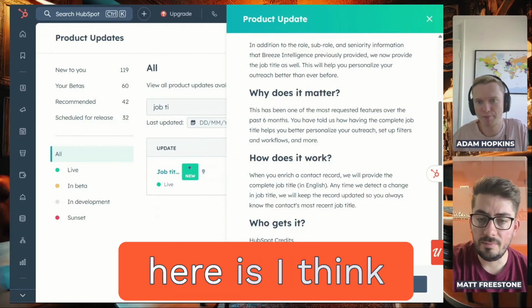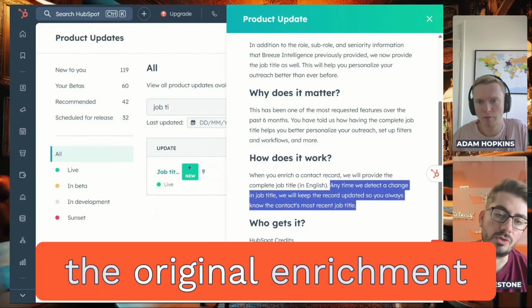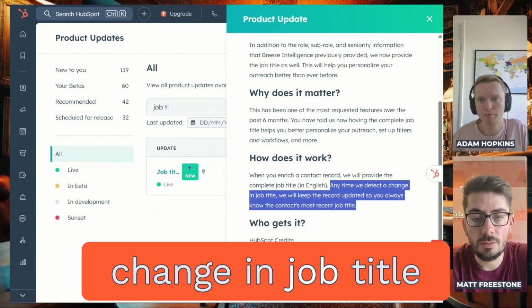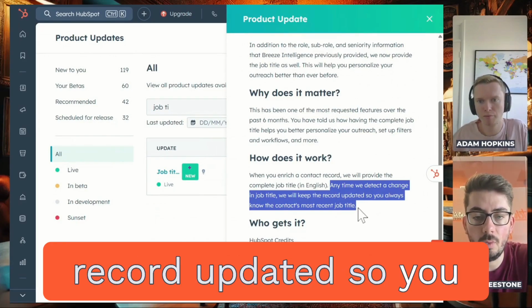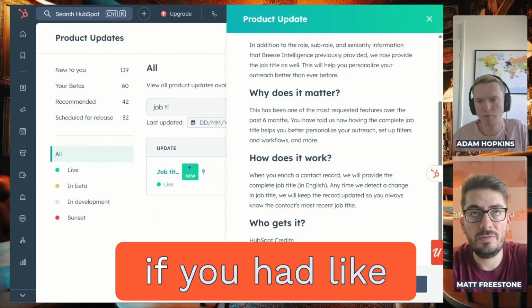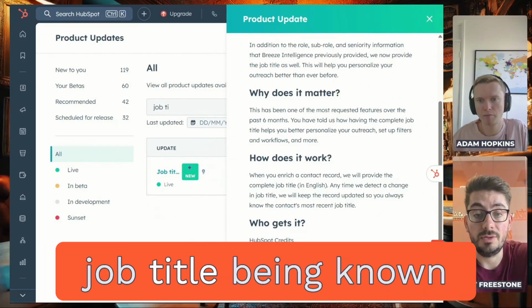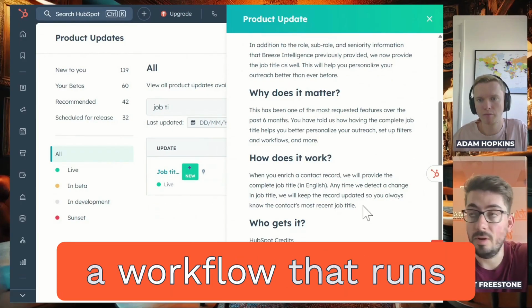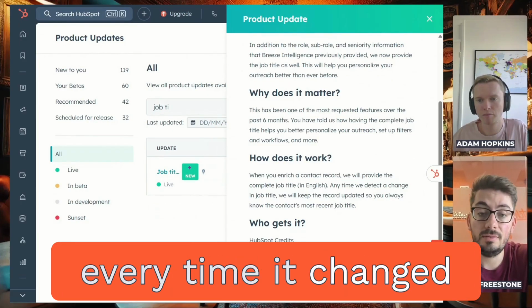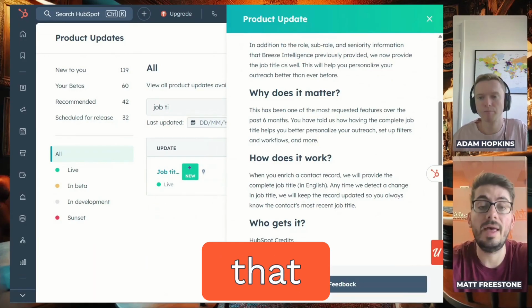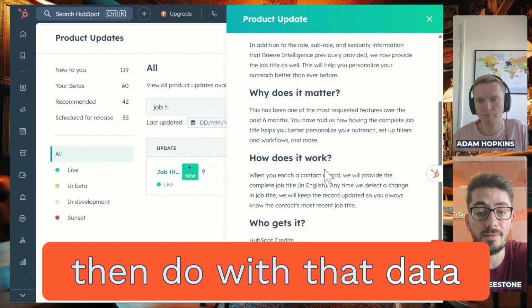And this little bit here is, I think, even more powerful than the original enrichment, right? It says here, anytime we detect a change in job title, we will keep the record updated, so you always know the contact's most recent job title. So look at that. If you had a workflow running on job title being known and changing, you could then have a workflow that runs every time it changed to notify the account manager, say, oh, hey, congrats on your promotion. That's what you can then do with that data, right?